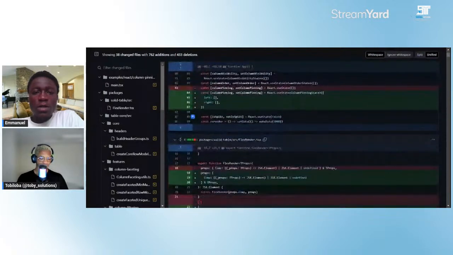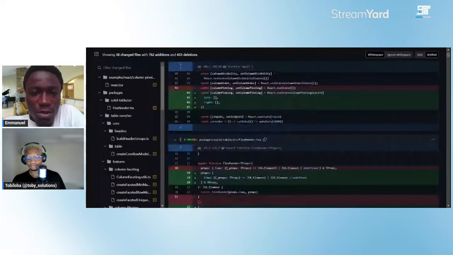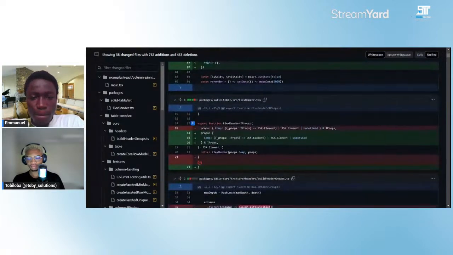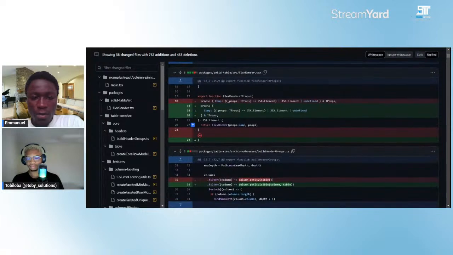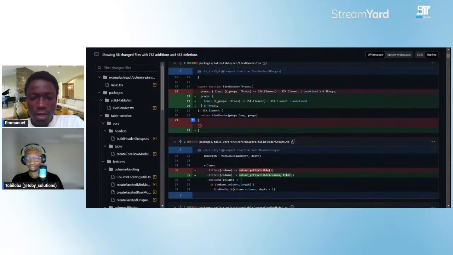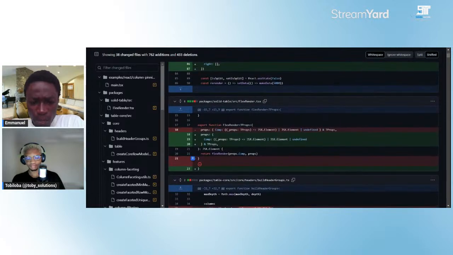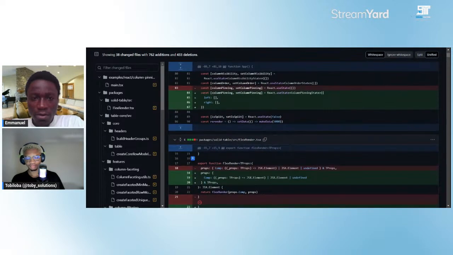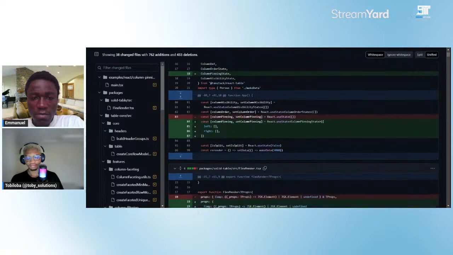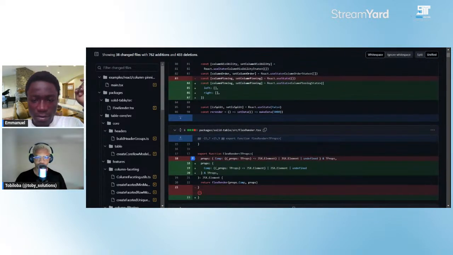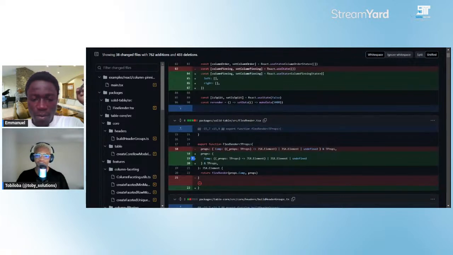All right, so let's see what changes were made. Set column planning. Okay, getIsVisible is visible. Let's see where this is coming from. Builder header groups. Okay, I know this FlexRender component.